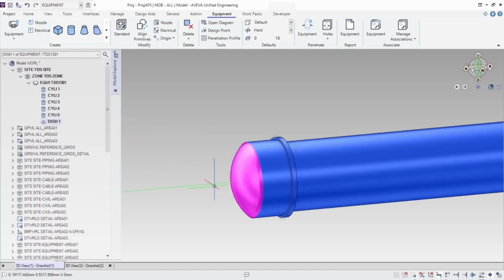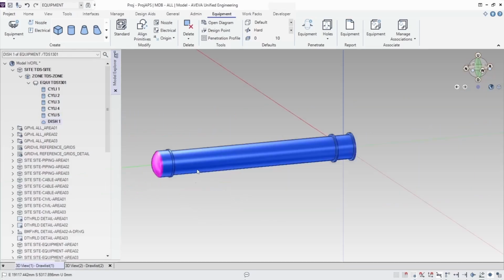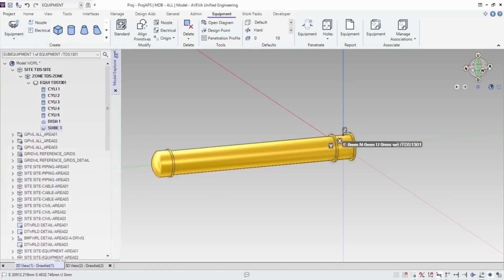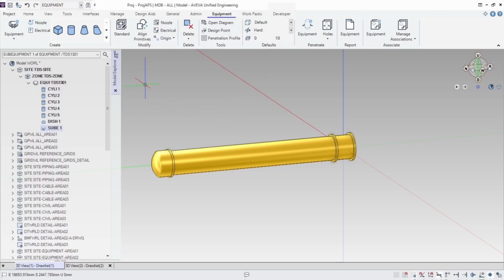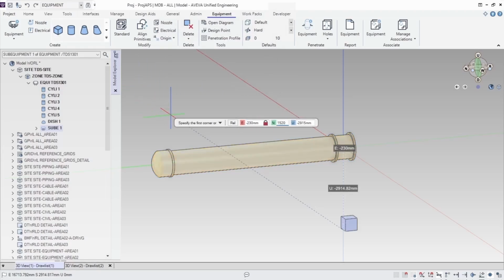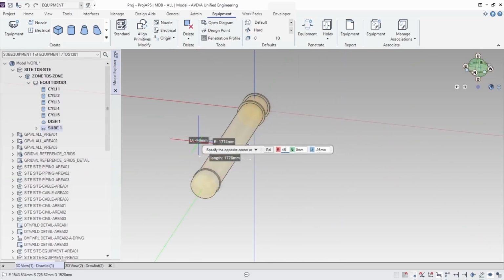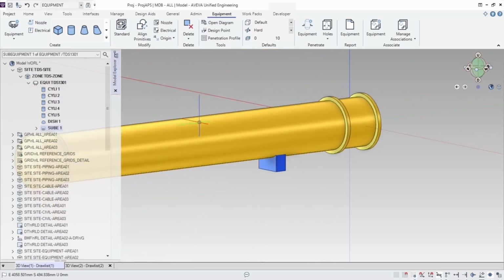Let's go ahead and create a sub-equipment. To do this, we go to the Create panel, and under Equipment, select Sub-Equipment. This new element will sit under the main equipment we're working on, and it can contain multiple primitives. For now, we'll just add a single box. We begin by specifying one corner of the box, and then define the opposite corner to set its size. With that, the box is created as part of our sub-equipment.